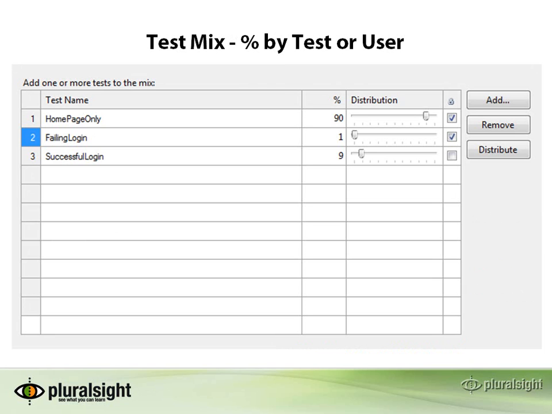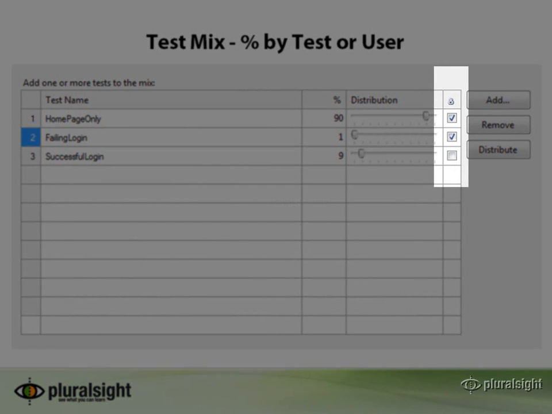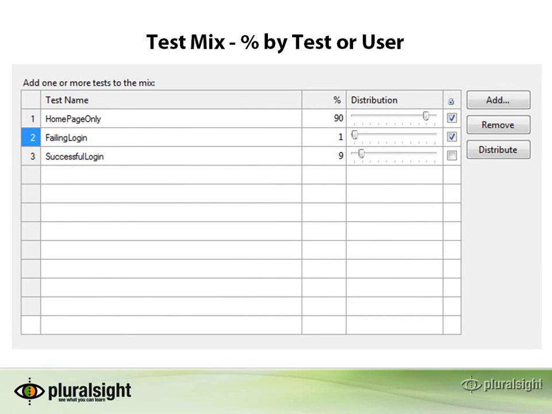Next, you'll add some tests to your load test. And then if you've chosen to use the percentage by test or user, you'll need to decide that distribution using this dialog shown here. You can add or remove tests using this dialog, or you can choose to set the distribution by using the slider bars shown here. As you make each choice of the distribution for a given test, the checkbox will be set to lock that distribution in place, so that as you use the slider bar with other tests, it won't affect the distribution that you've set for the test in question.